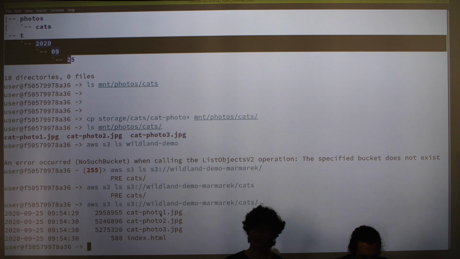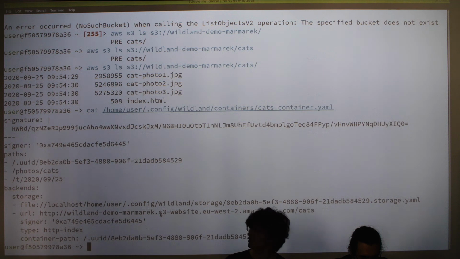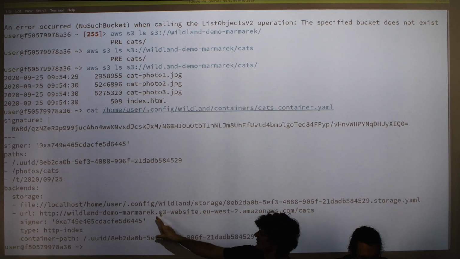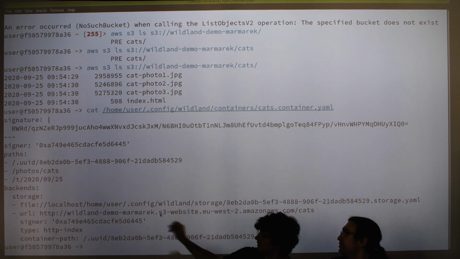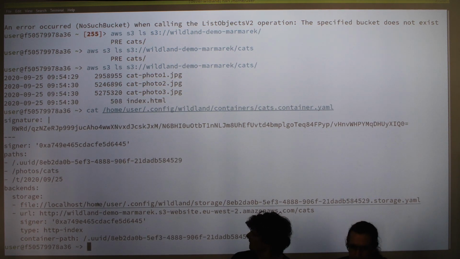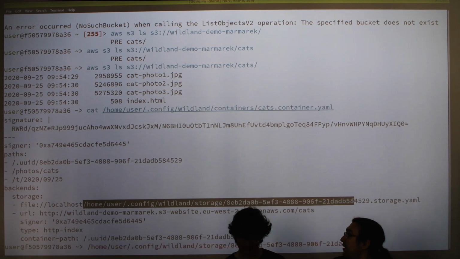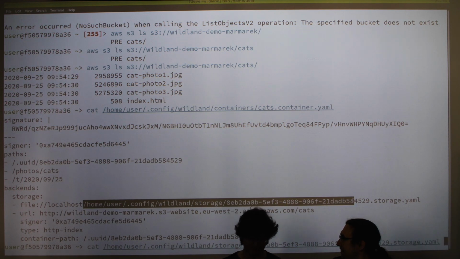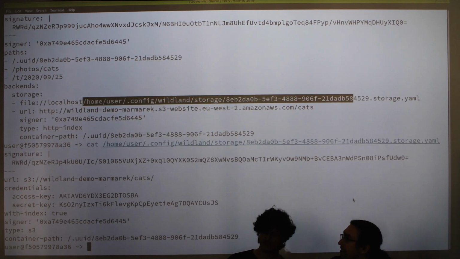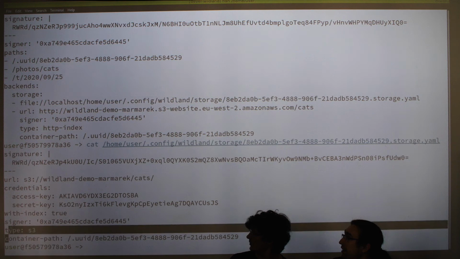Can you show again, just before we switch, the storage manifest? So this is the storage manifest, the one that was used to actually upload the files. Can you show the content of this? Yes. Oh, it does contain the access key. It does contain an access key, but it's a temporary one. So there is the container path, type S3, and URL and credentials to actually upload.